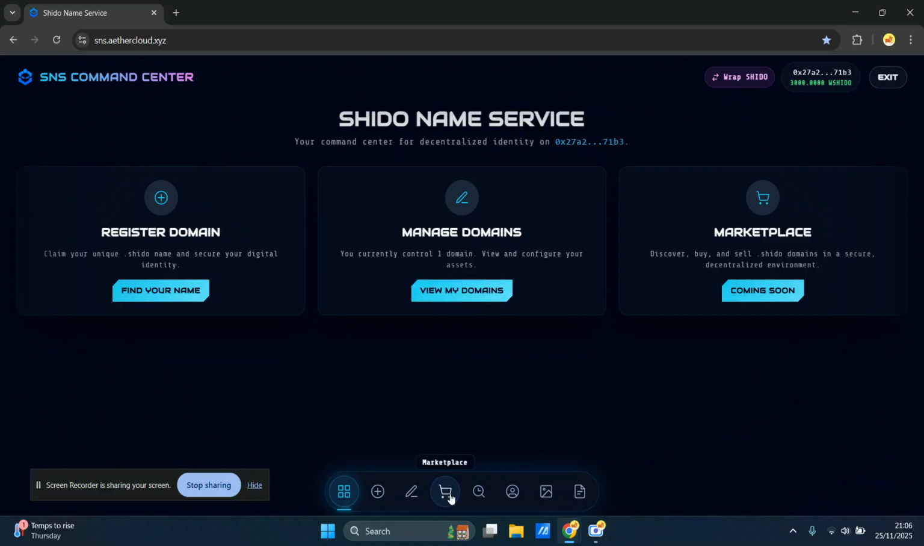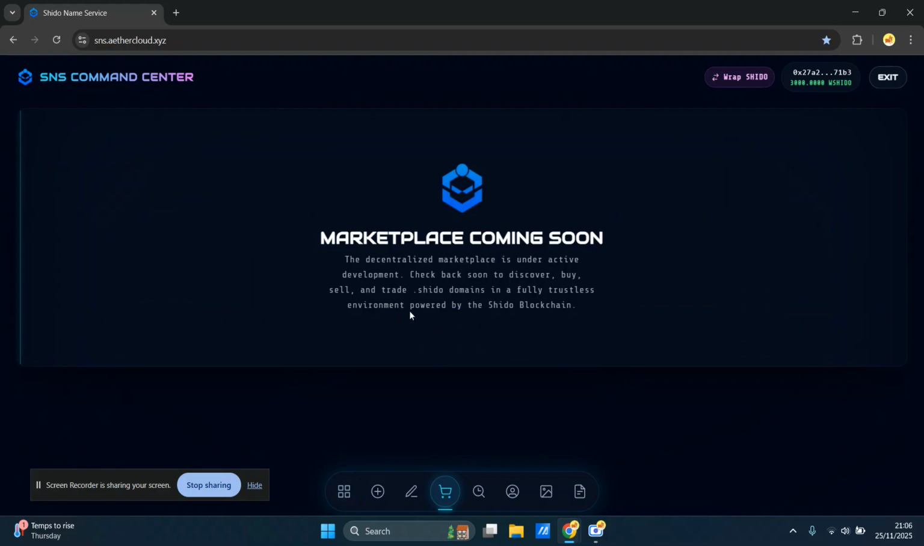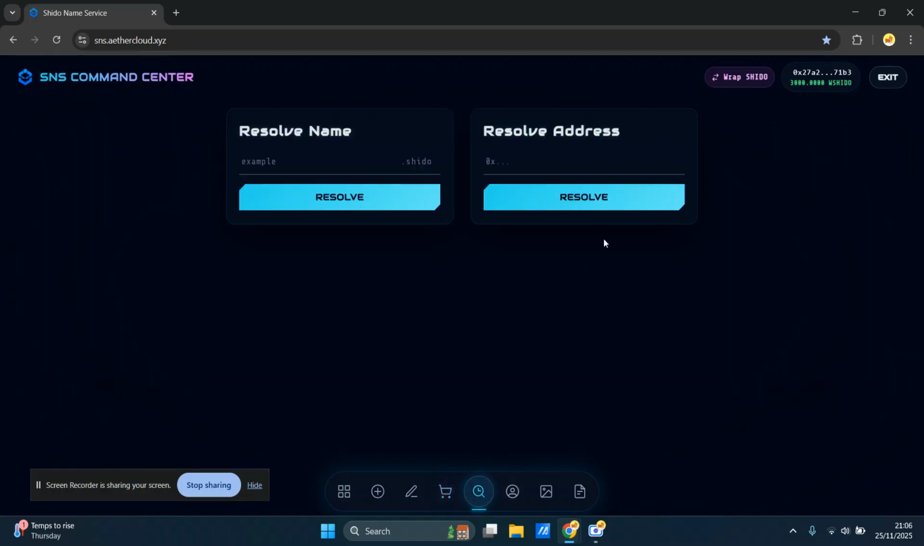You have your marketplace, which is coming soon. Yeah, so it's .shido. You can trade, buy, sell your .shido domains in a fully trustless environment powered by the Shido network. So the resolver.